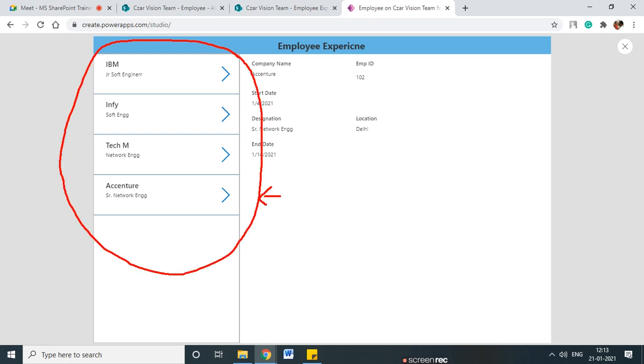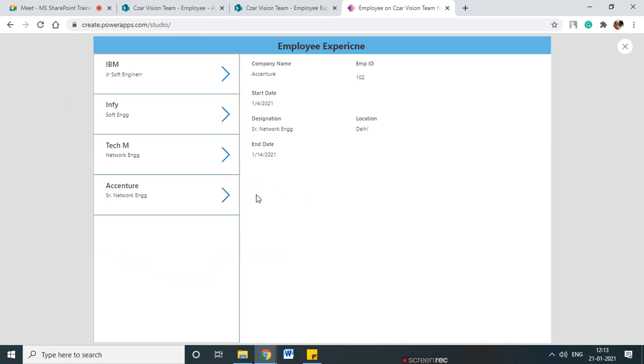What do you want to filter? So how can you filter? Filter based on, I want the details of employee 101 only. It needs to display the details for 101, because 101 has two experiences from IBM and Infi, but it is also displaying the experience of employee 102. So how can I filter?